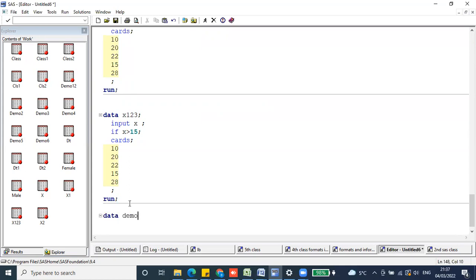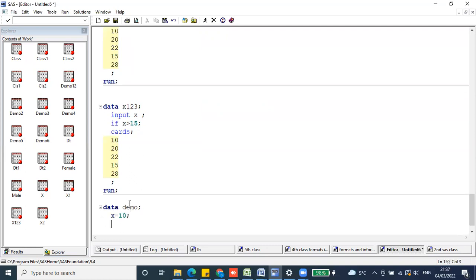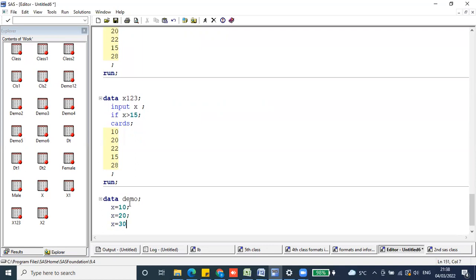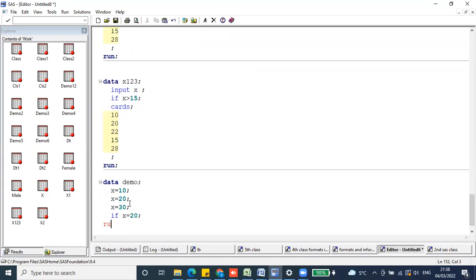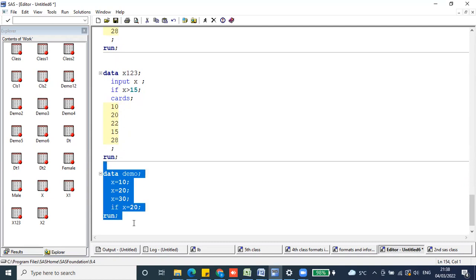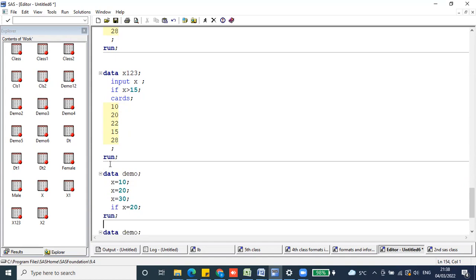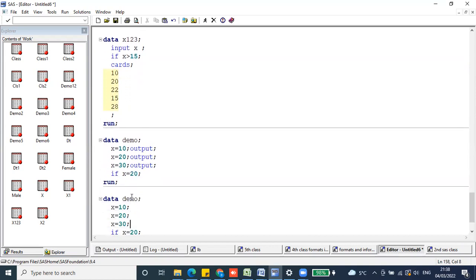Now I'm giving one more example. x is equal to 10 semicolon, x is equal to 20 and x is equal to 30. If suppose x is equal to 20. This is one data step. The same data step, I'm just repeating with output. This is demo 1 and this is demo 2.